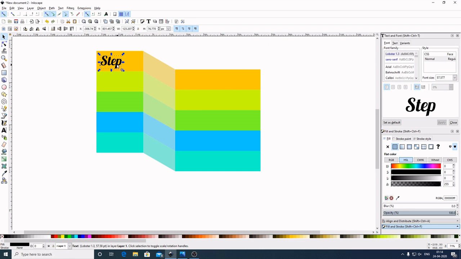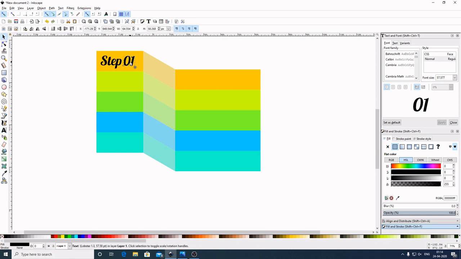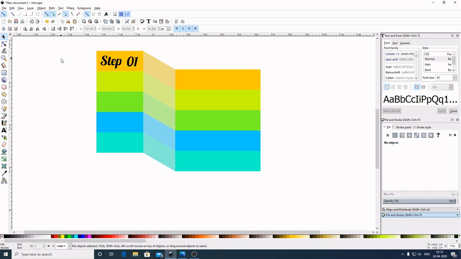Now make a duplicate of this, right click, duplicate. Now by holding Ctrl in the keyboard, bring this here to the rightward. Now again select this one, create an edit text object. Now I will press backspace to delete this. Now I will type 0, 1. Select this, bring this to the rightward and bring this little word down. This much is better. Now select out of the graphic to deselect.